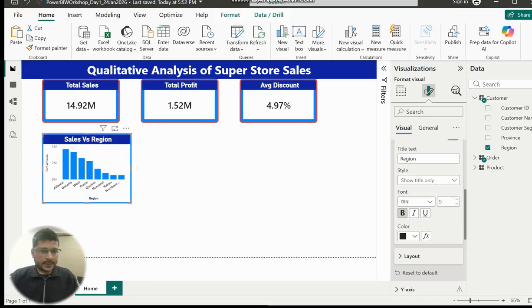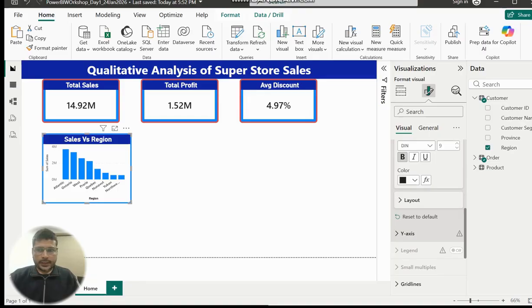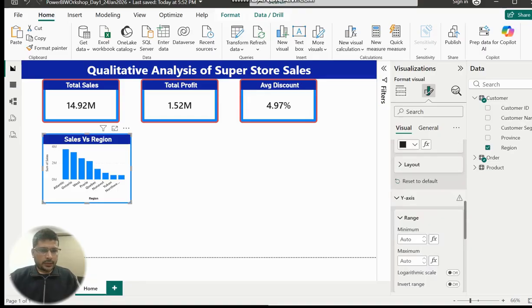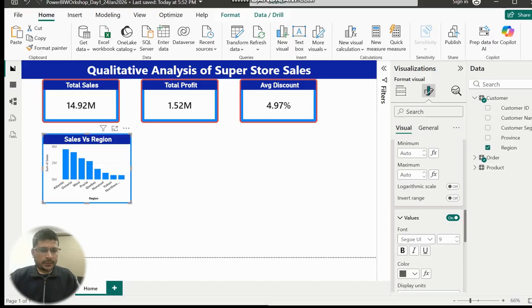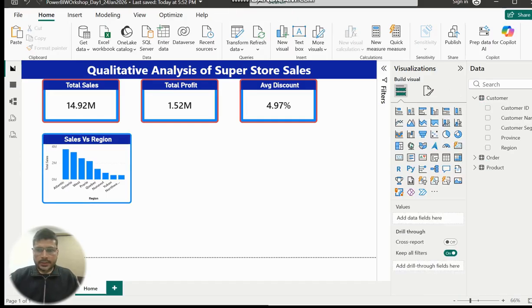Okay, on the x-axis. Similarly, if you want to make changes on the y-axis, you can make the changes there. Here in the y-axis, we can change the title, instead of sum of sales, to total sales. Okay, so it has come as total sales. So this way you can make your sales by region.